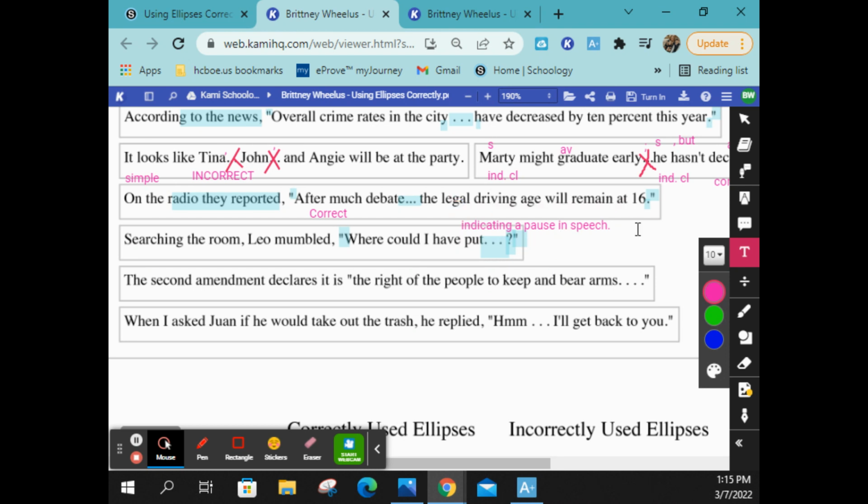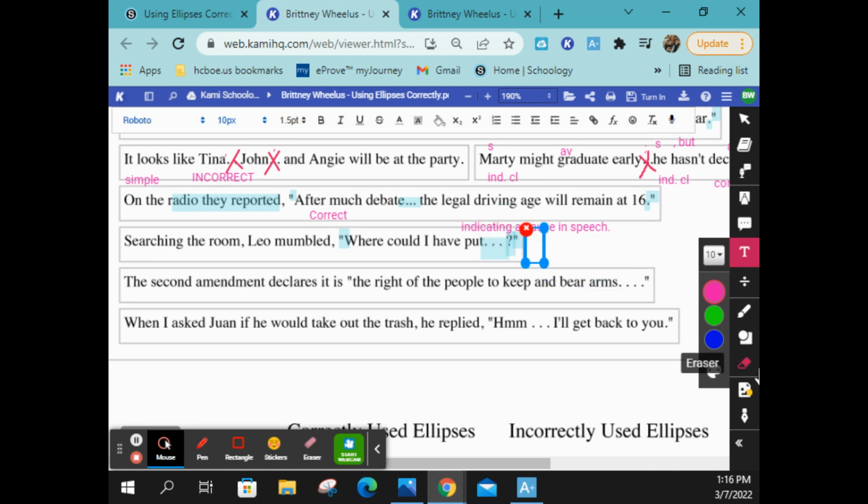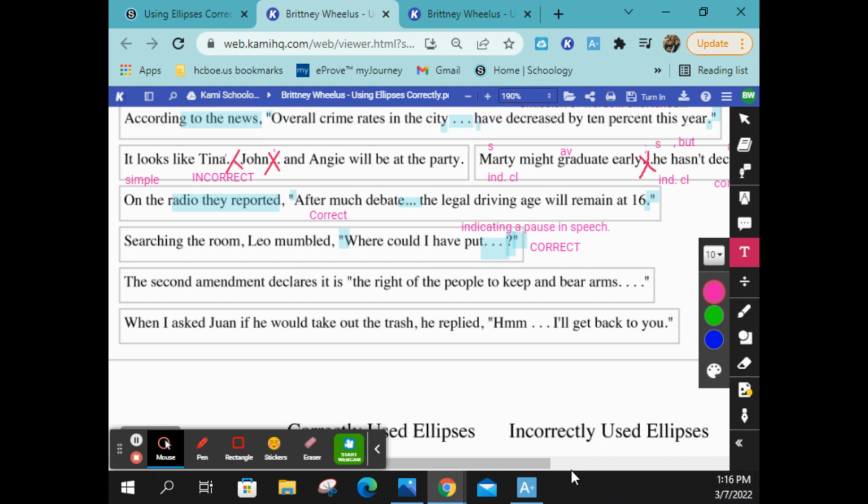Now, even though we're only indicating a pause in speech, is this written correctly or incorrectly? Correct. It is correct. So I'm going to type out beside it, correct. All right. The Second Amendment declares it is the right of the people to keep and bear arms. All right. Do we have opening and closing quotes? Yes. But there ain't no spaces though, so. All right. There is a space here. Okay. There is a space.